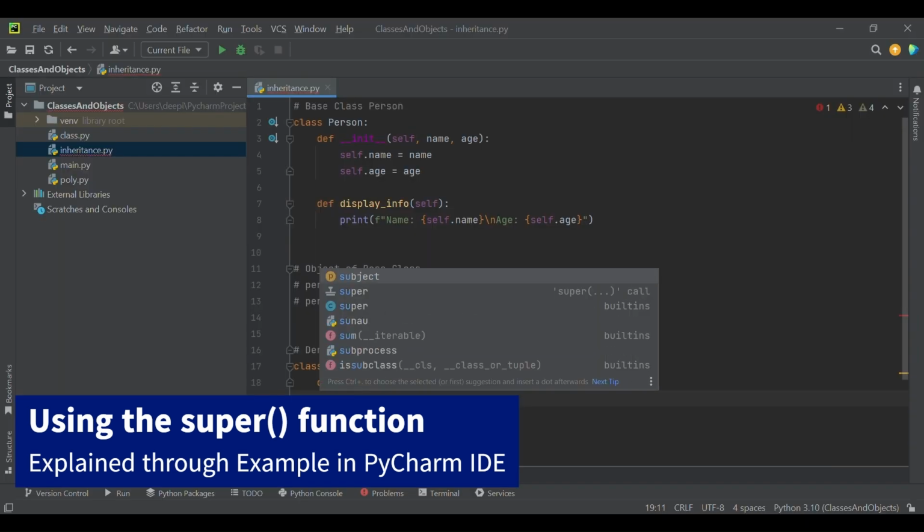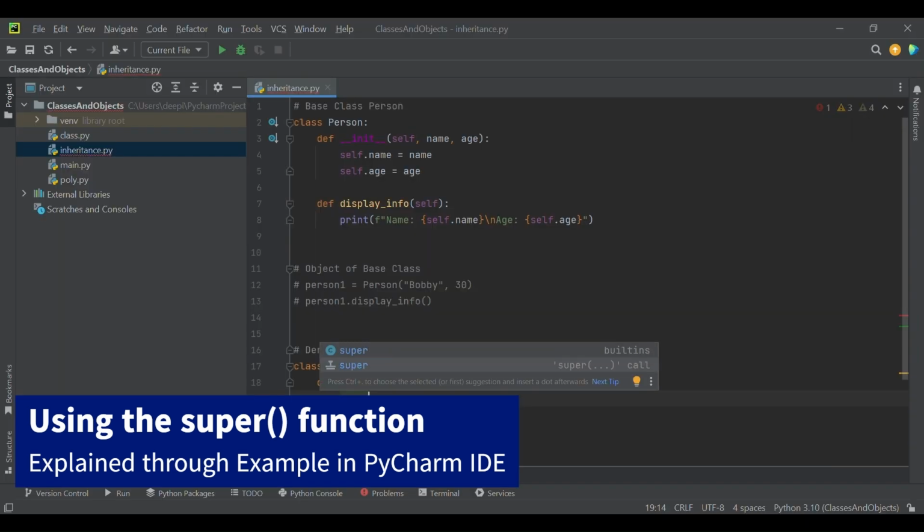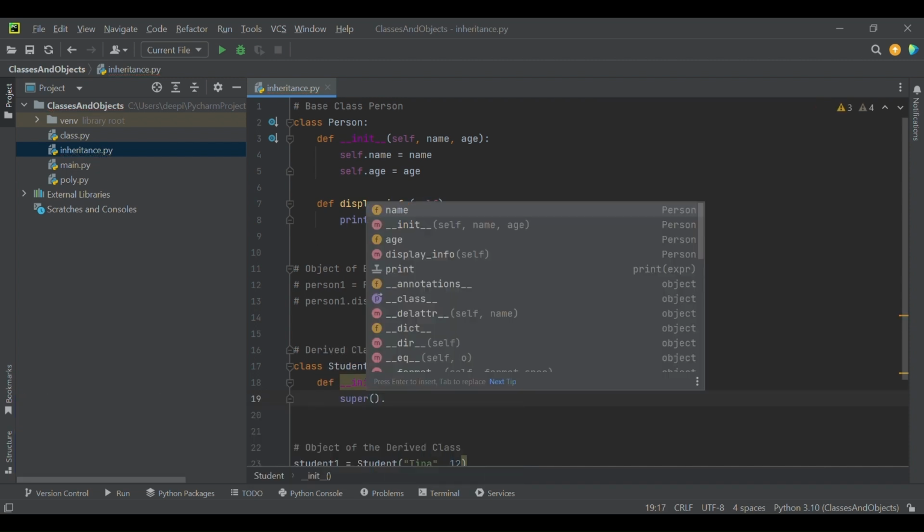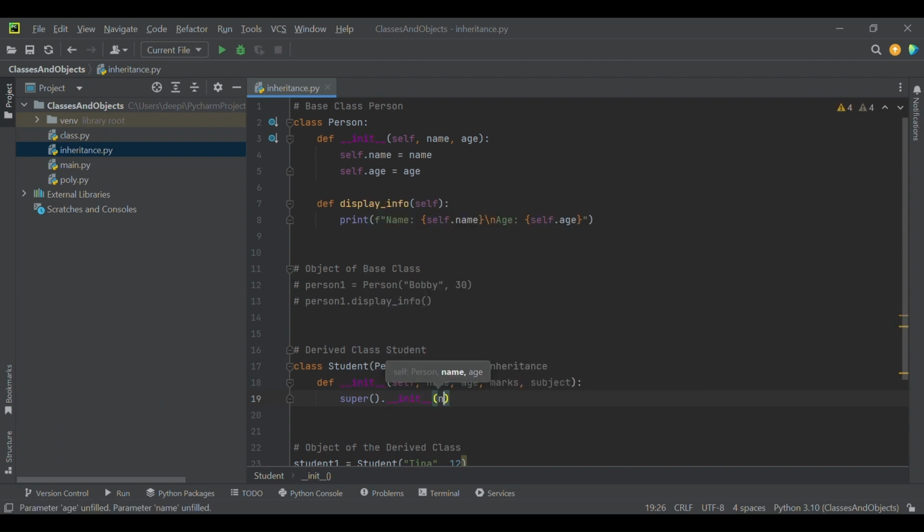The super function works like this. We add super, then we put a set of parentheses followed by a dot operator, and then we choose the init method of the parent class, which is this one, and here we will pass name and age values, and that's all. So this method will allow us to inherit the init method of the parent class, and we will be able to initialize name and age values using this init method of the parent class.